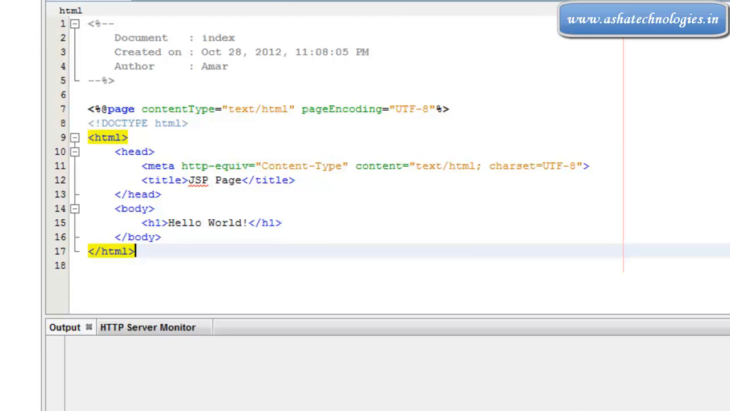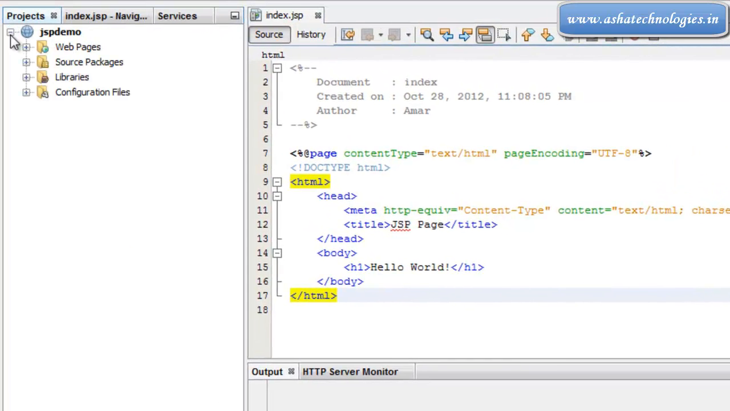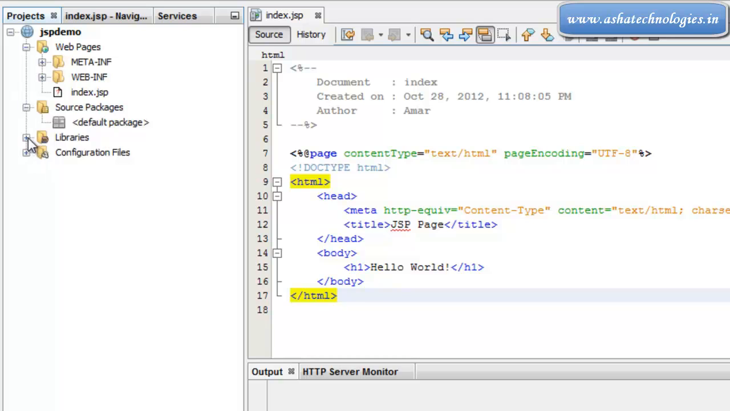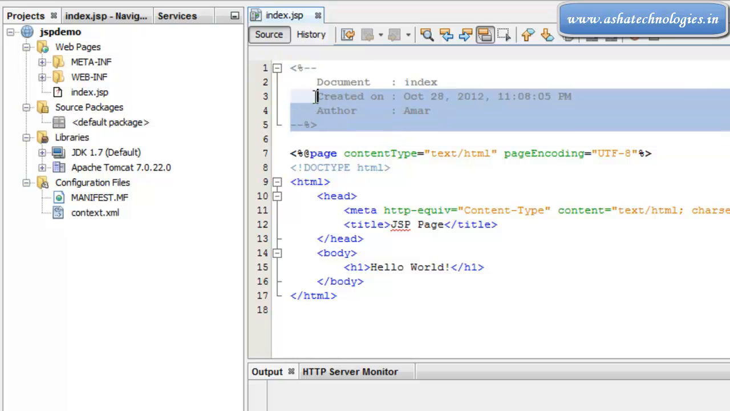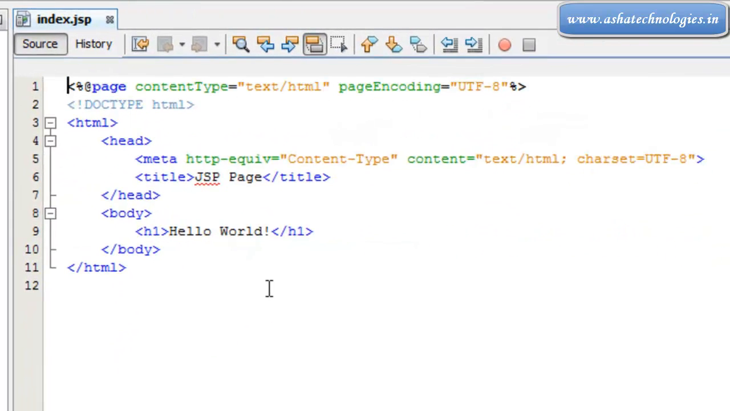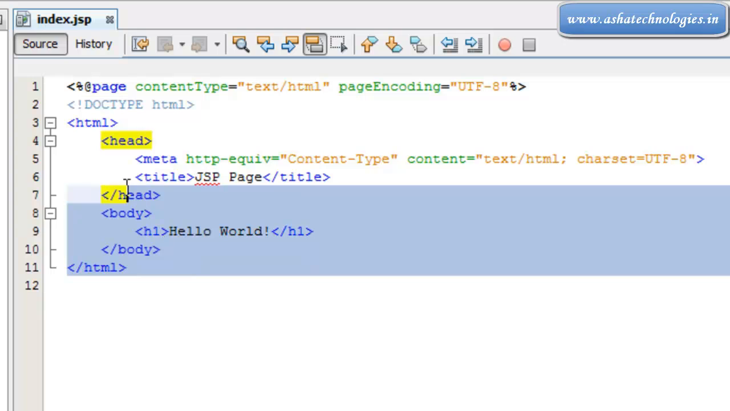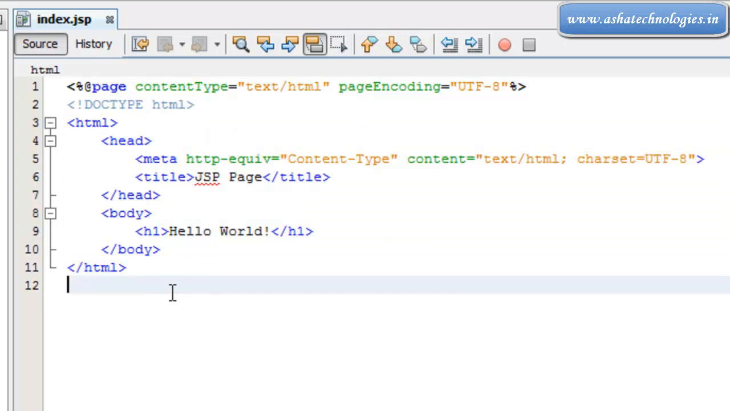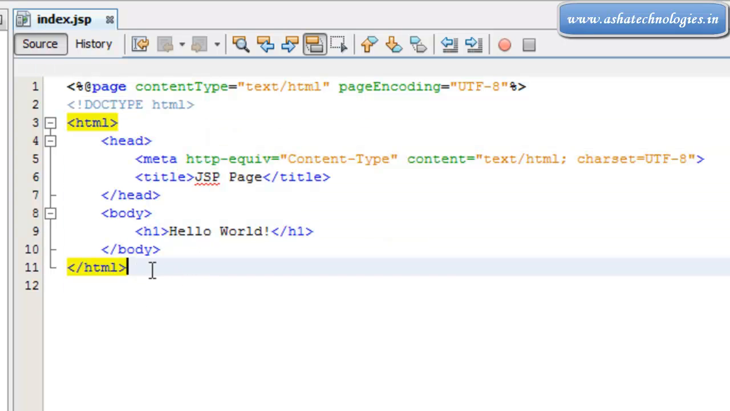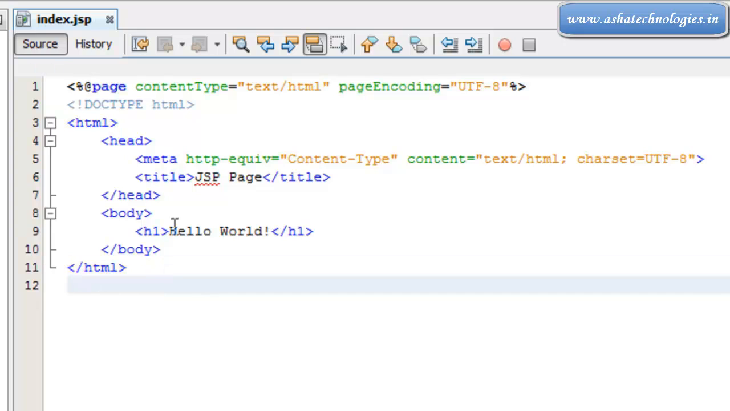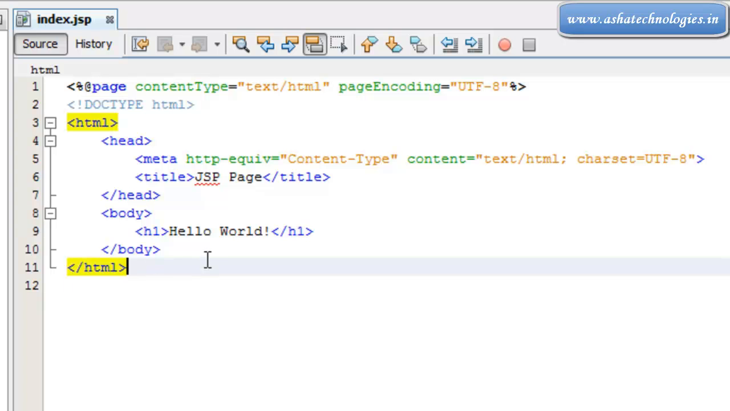So we got JSPDemo as a web application here. In this web application we can find web pages, source packages, libraries, as well as the configuration files. This is the JSP file which was created initially. If I run this application, I will get this output, because a JSP page almost always consists of HTML tags, purely HTML tags with some JSP tags. Those JSP tags make this JSP a page which has dynamic content.